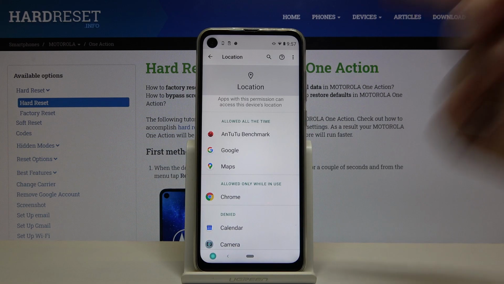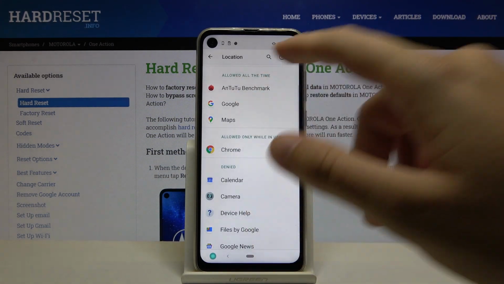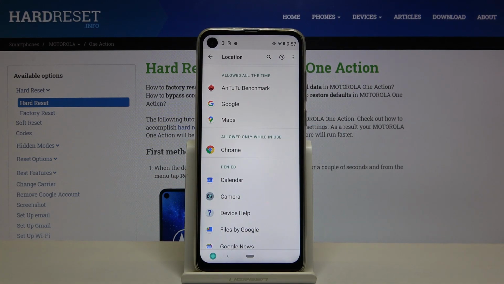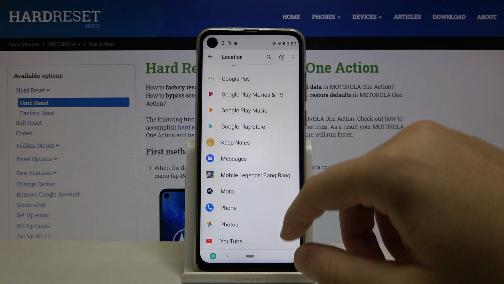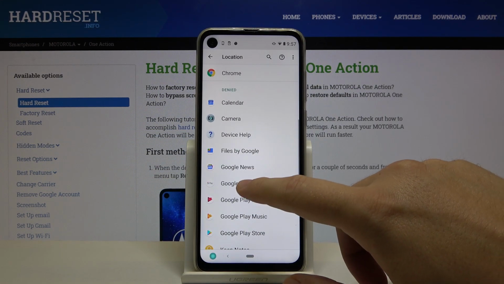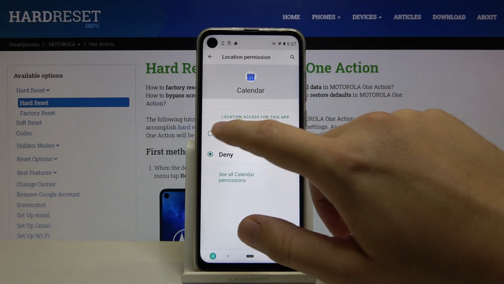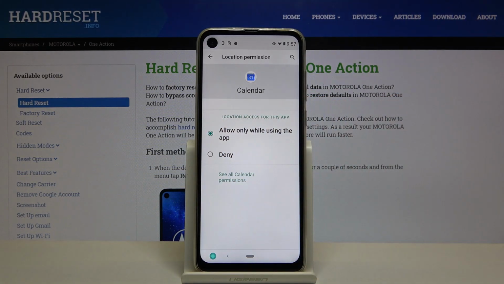So here we've got all apps that are allowed all the time to access the location. Google Chrome is allowed only when we are using this app, and the others are denied. So we can grant the permission for the location, I think for the camera, and also for calendar. So that's how it looks.